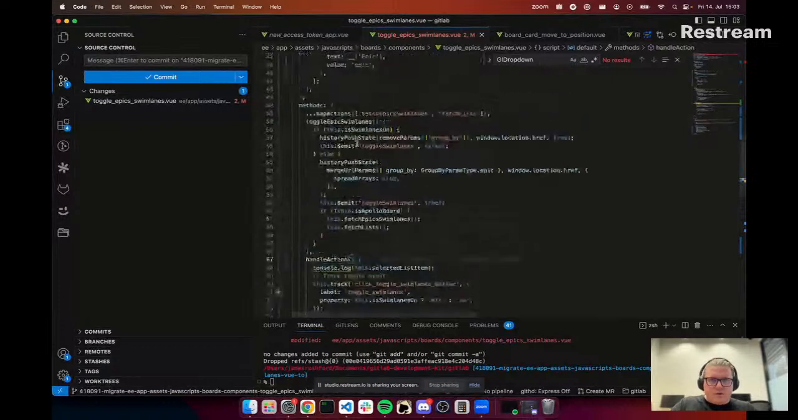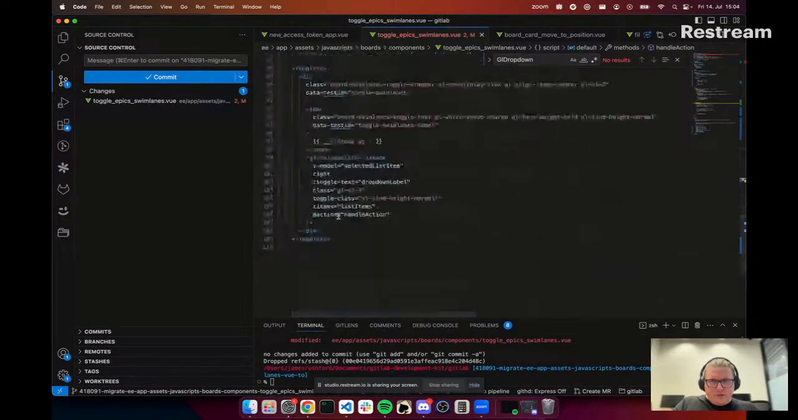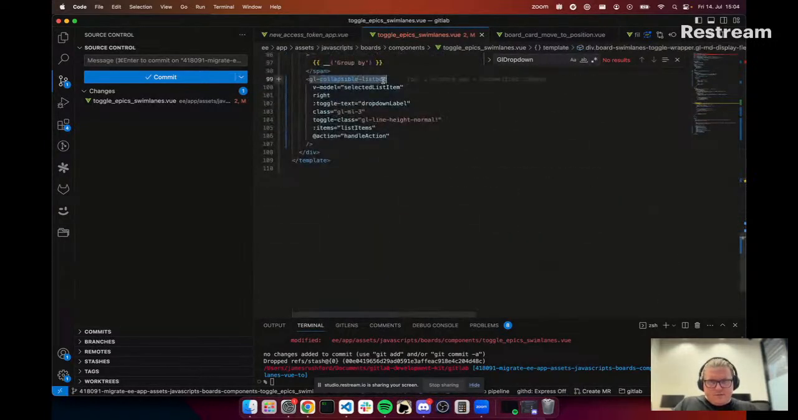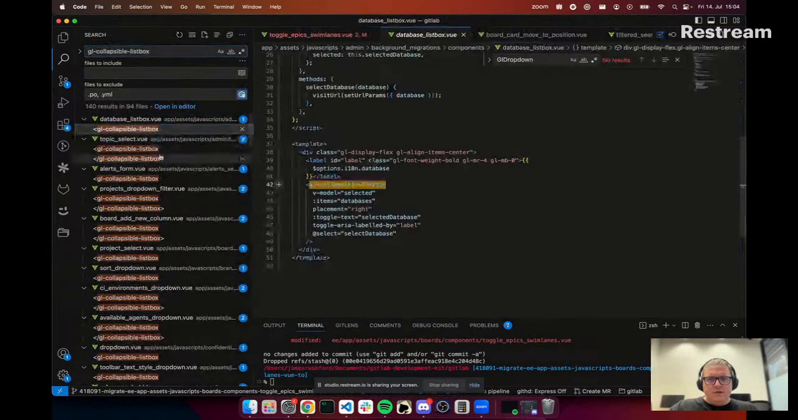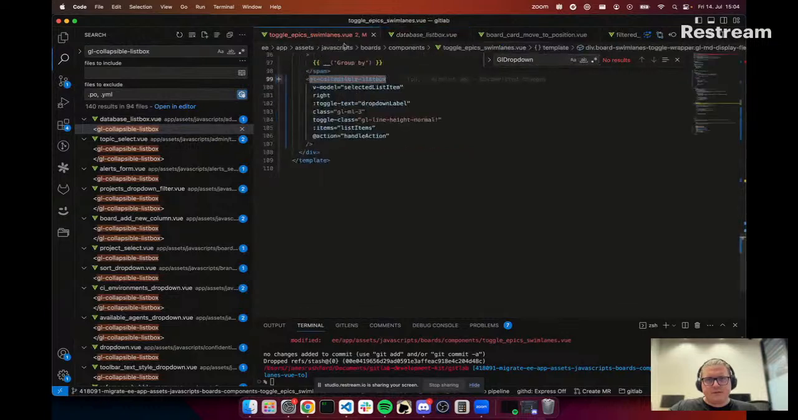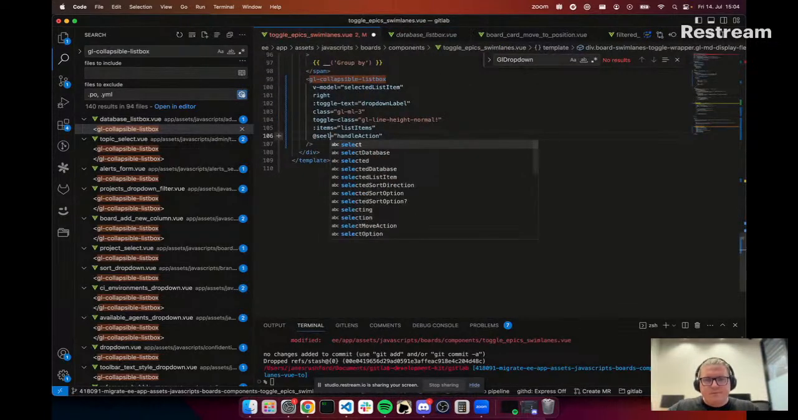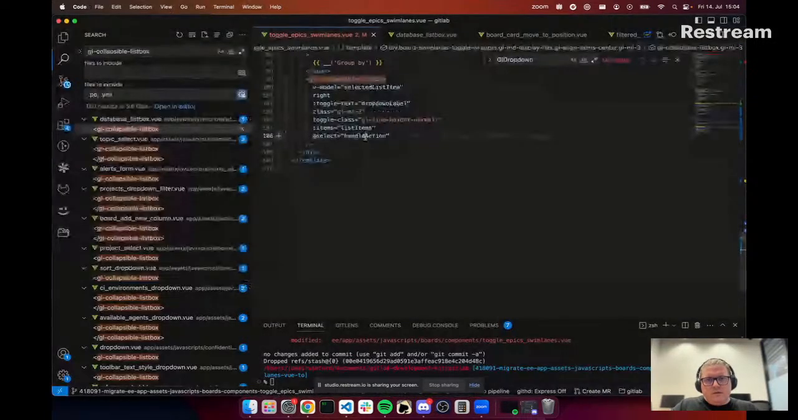So we could do a watch method that keeps an eye on the selected value, but I don't think that's correct. So what I'm going to do is look for other examples of the collapsible list box and see how it's done here at select. Okay, that makes sense because this is a select. I've renamed this handle select.